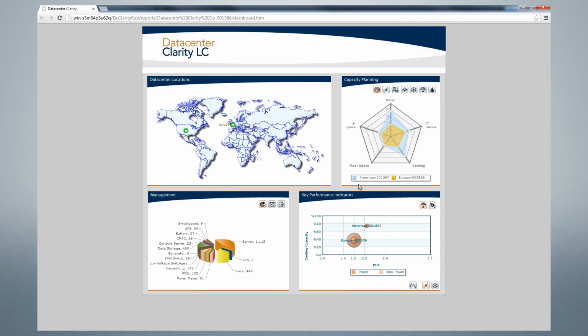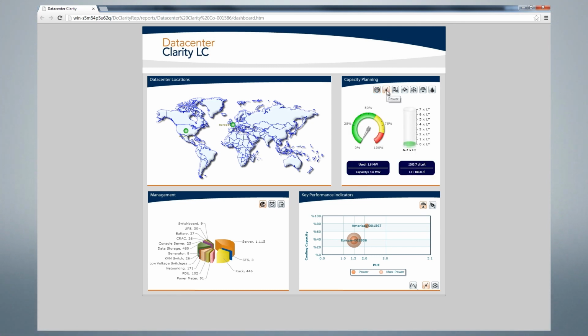Let's go back to the radar graph showing information for the Americas and Europe. We can see the capacity parameters overlaid for both zones. The scale goes from 0 to 100% capacity. In this case, 80% capacity is used by the Americas versus about 36% capacity in Europe. This visual allows you to quickly determine where you have space for power, U-space, floor space, cooling, and IT devices.